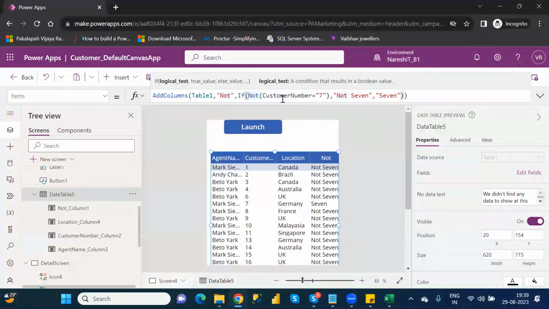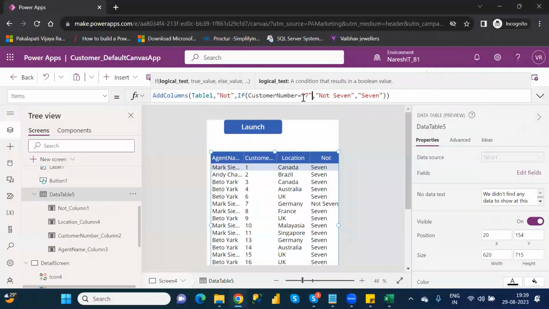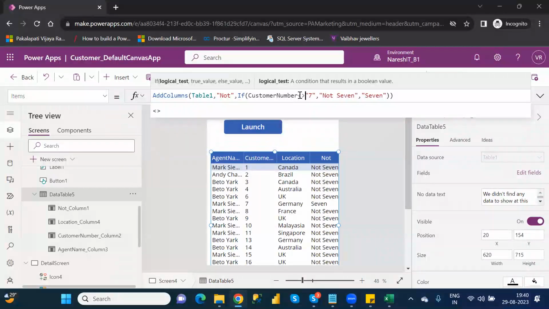Then automatically, this function is treated as not equal to. But in real time, we always have to use this format only. If it is not equal to, directly you can write it like this. Don't use the not function. Understand? Directly, if you want to write any not equal to, use less than greater than. But you have to know what the not function is, right? That's the reason I've explained to you.